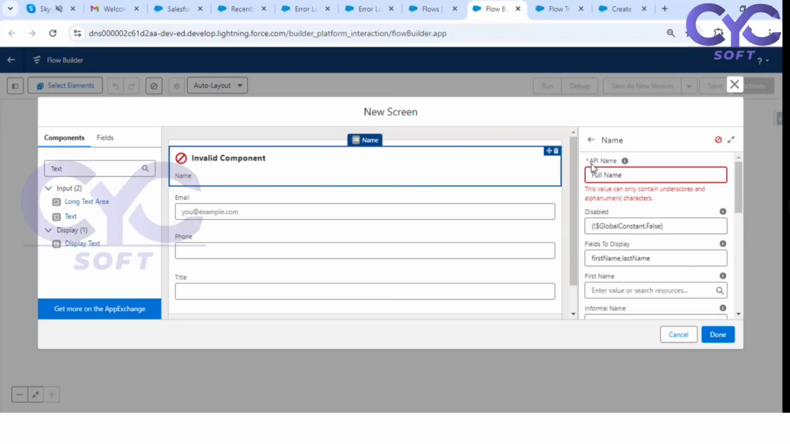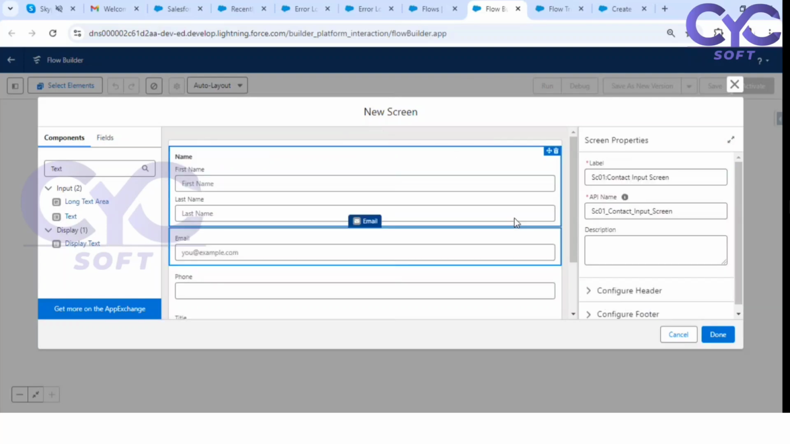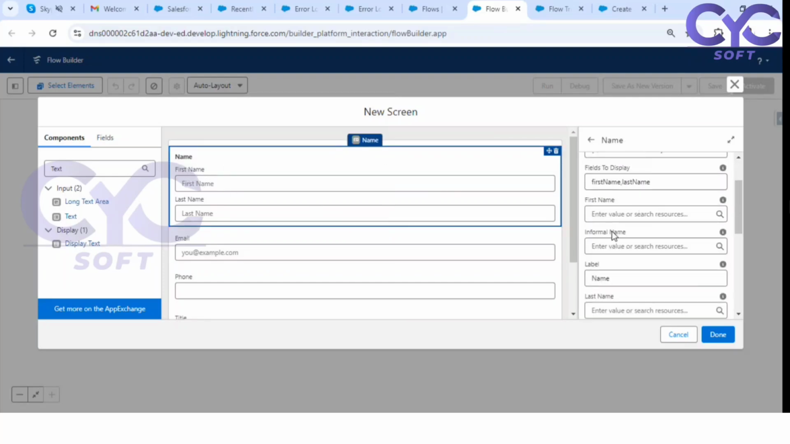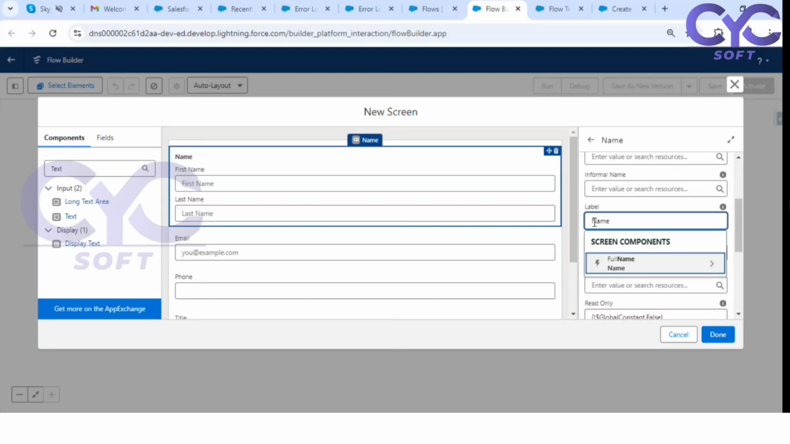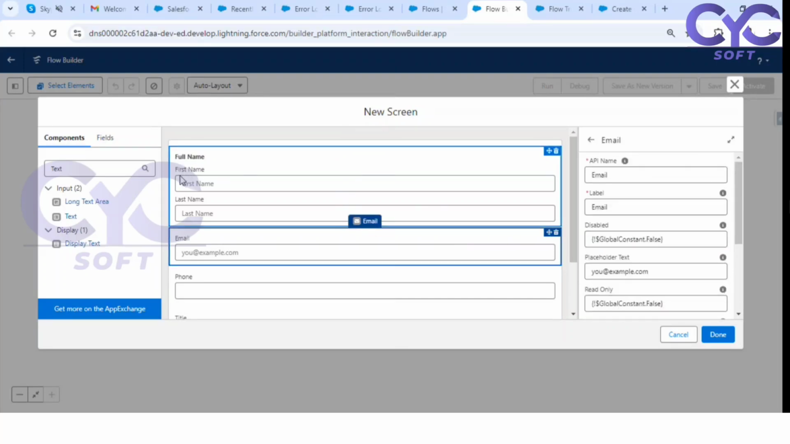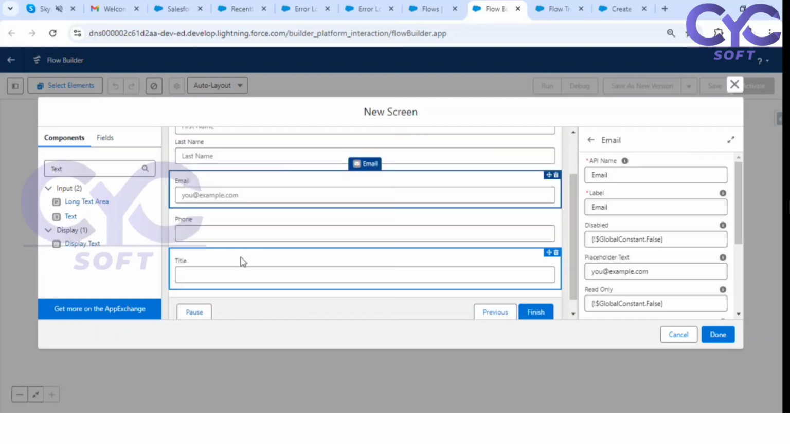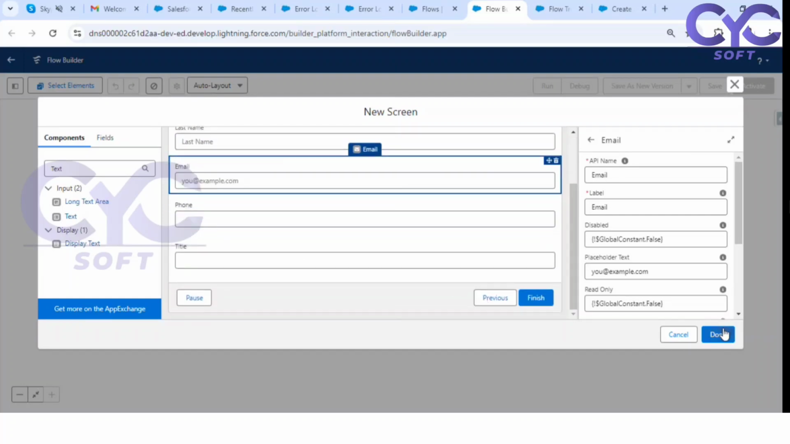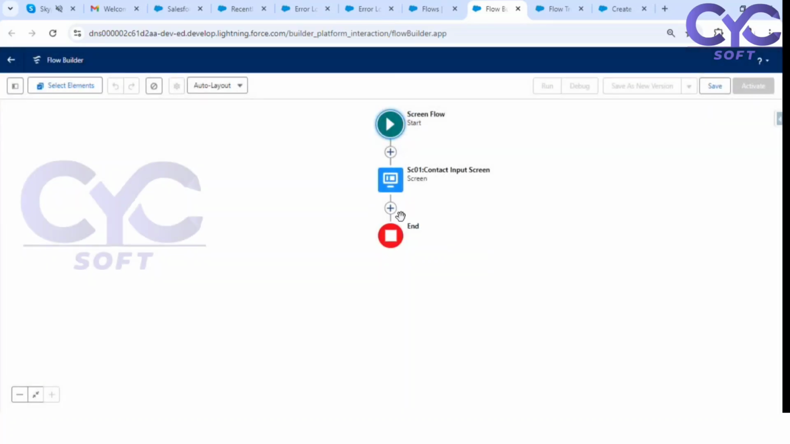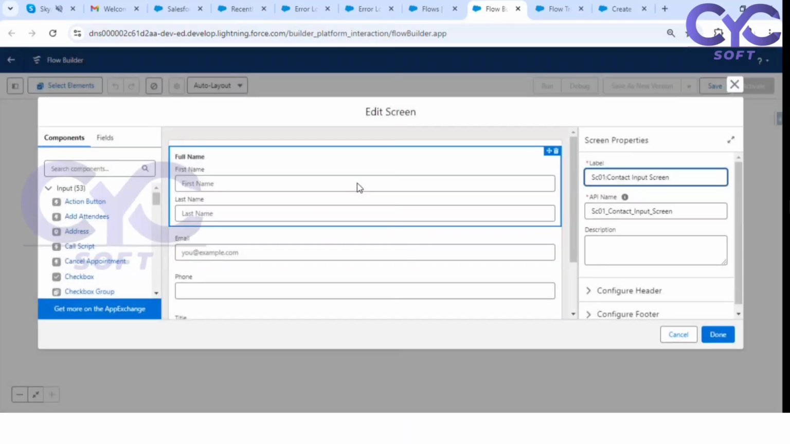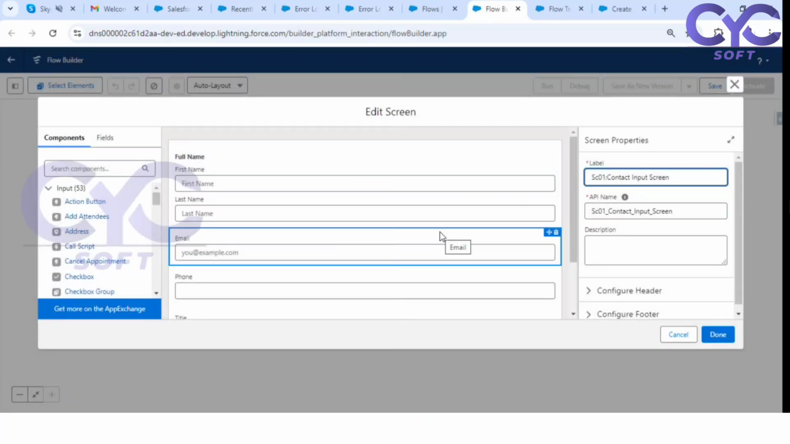What is the invalid component name of the space, right? That's it. Okay, name, first name, and last name. So if you want to add a label also, you can mention it as full name. Full name, first name, last name, email, phone, title. Okay, click on done. Now the screen element is ready here for me.